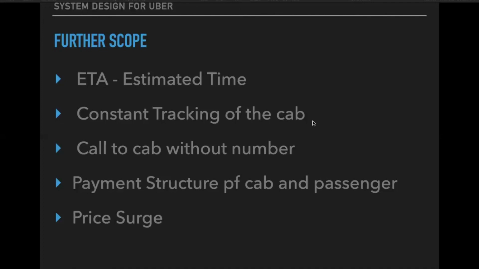Call to cab without number, like we never thought about that. If you want to call from your mobile to the cab, then how are you going to do it? Including the number will be difficult to implement, but without the number implements one more level above and makes it a little more complicated.